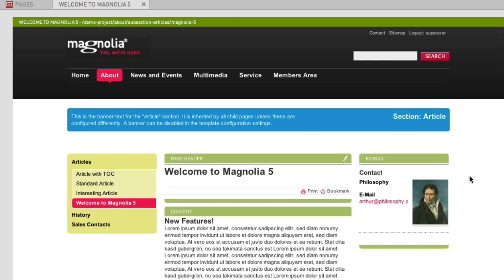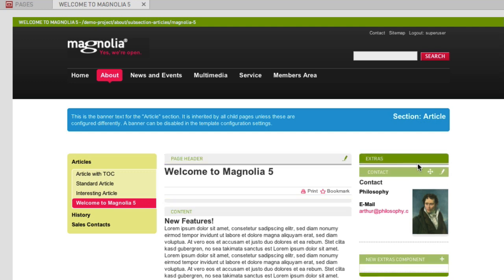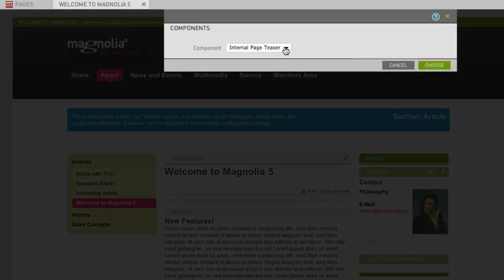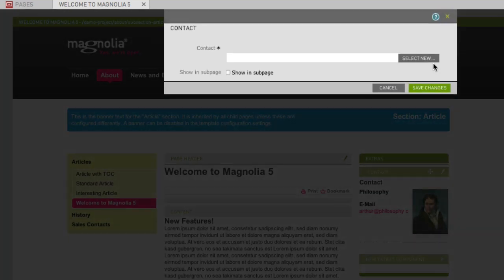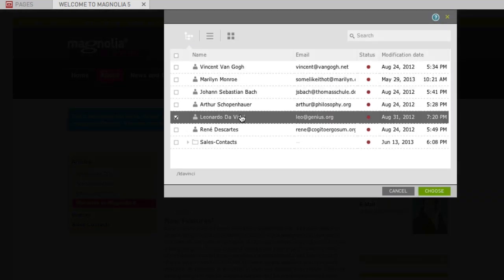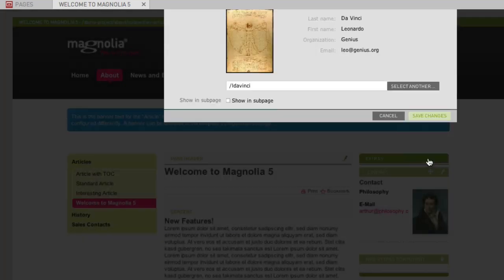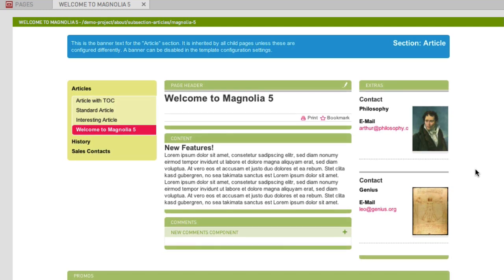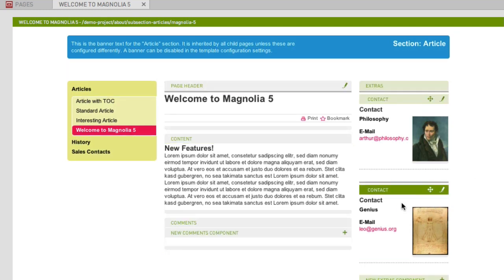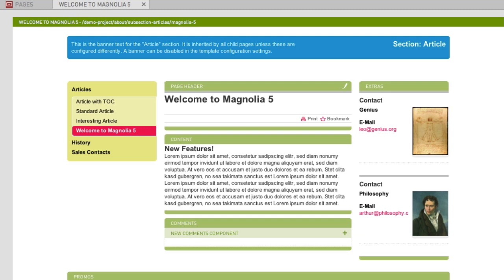It is easy to rearrange content components within an area of your web page. First, let's create another contact in the extras area. Now, click on the contact, grab its toolbar, and drag it over the component above it. Magnolia highlights the positions where you can drop the current component. Let's drop the contact. It now sits on the top, and the component situated there previously has been moved below it.